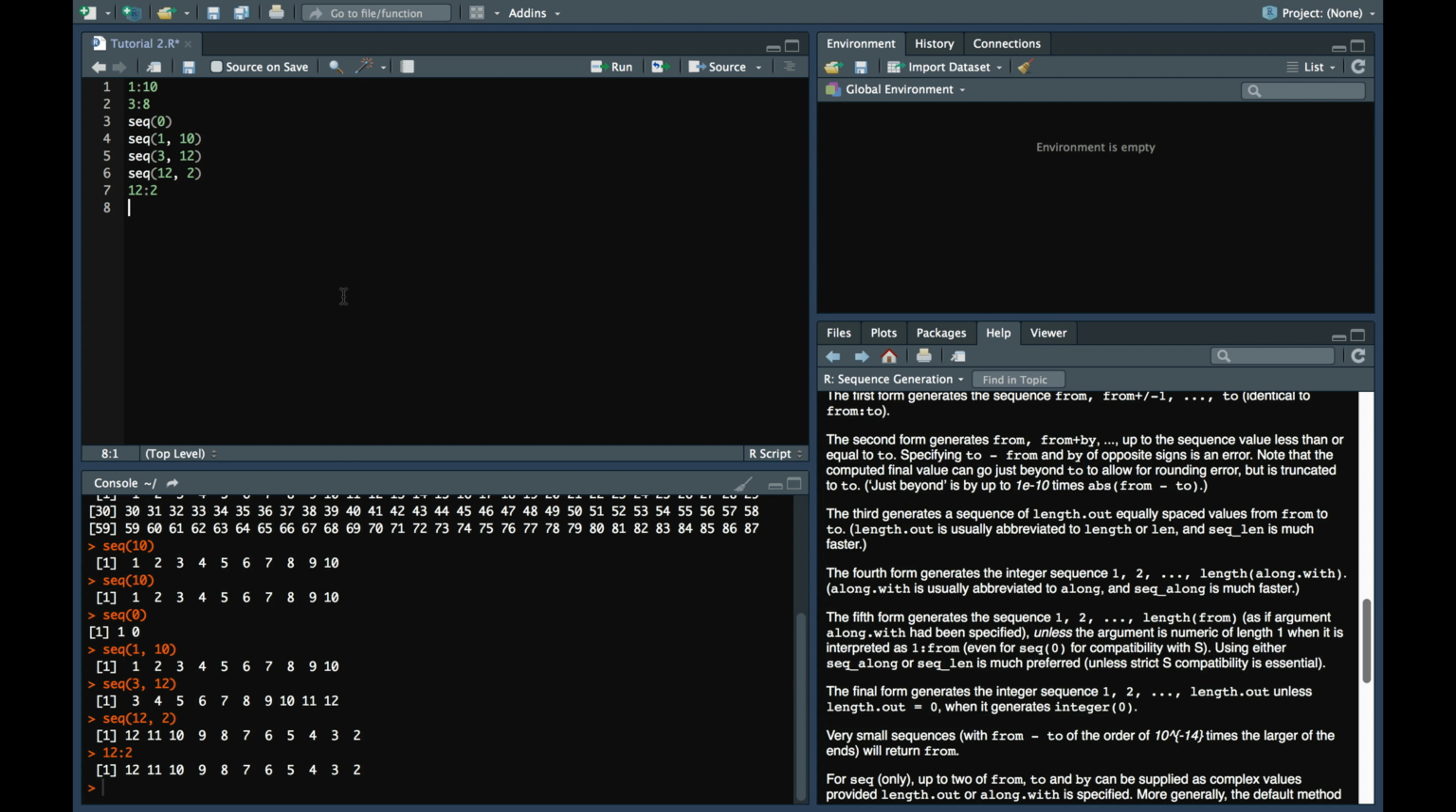Right? Now let's try using the by argument, right? So we can generate a sequence from 4 to 50, and the by argument is at steps of 2.